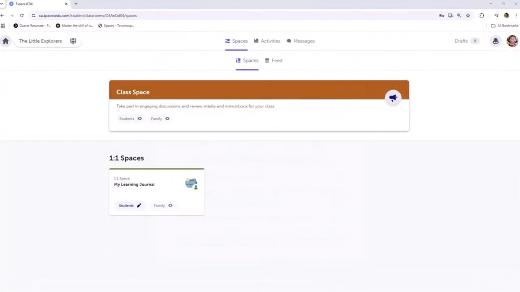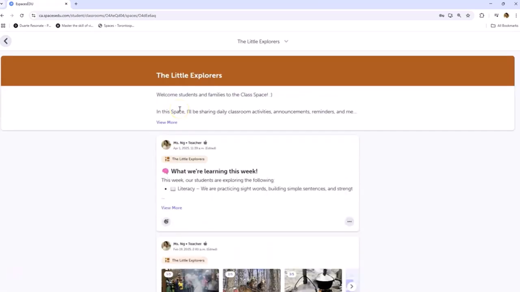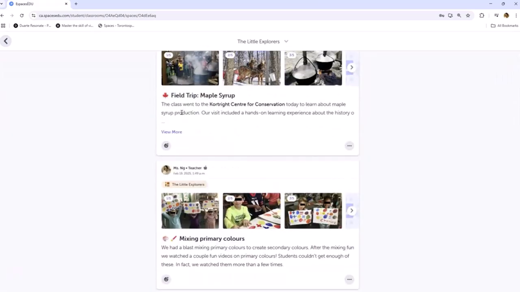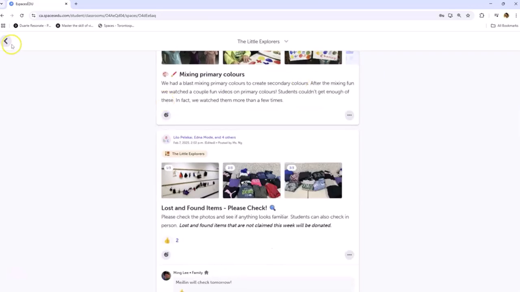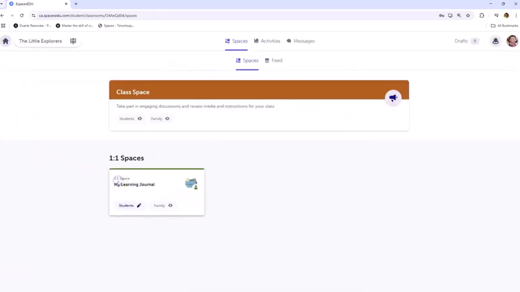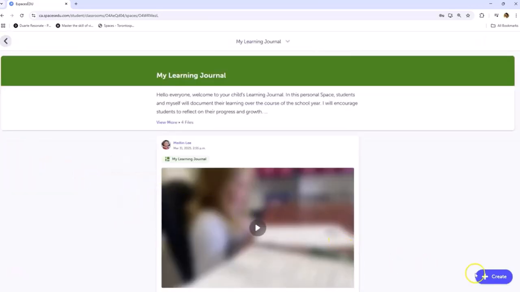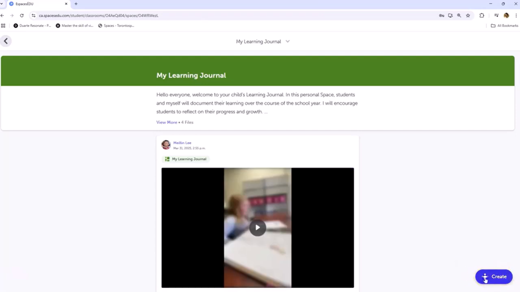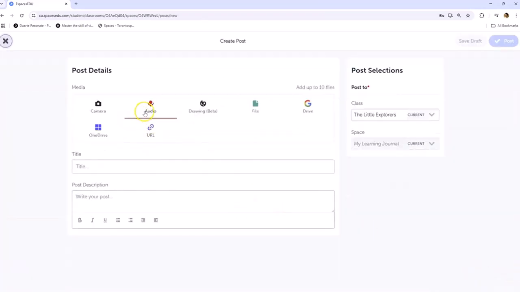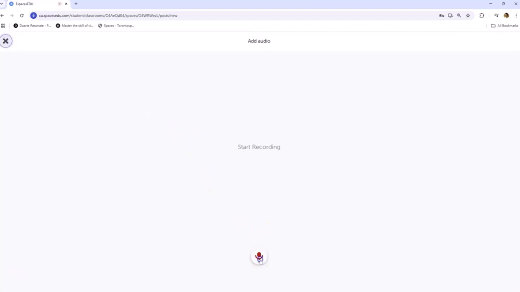Right now, we're in Maylin's account. You'll notice she has access to 2 space cards. She can still navigate to the class space, but with view-only access, so she won't be able to post there. Now, if she clicks into her learning journal, she'll see that familiar blue button in the bottom right corner. This is where she can start capturing her learning right away.